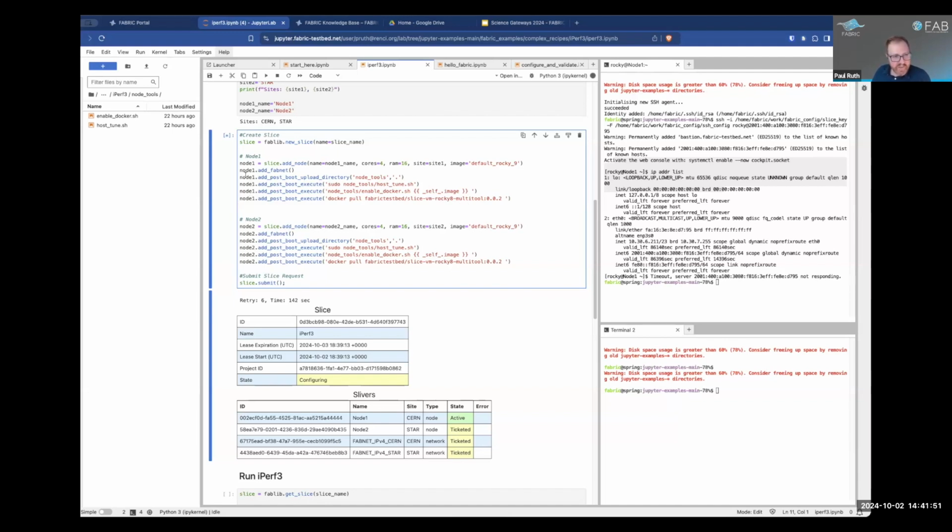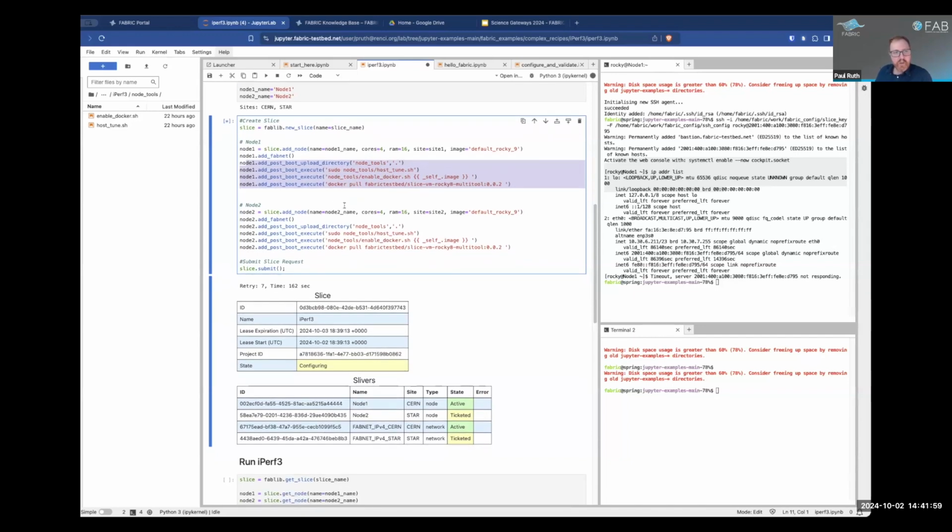So all of these things happen in order after the node is booted, and FABlib takes care of that, which is kind of cool. Then I'm going to create another node. It's exactly the same, except it's at site 2, which is Chicago, and it's going to do the same thing. It's going to upload that same folder with my scripts, and then I'm going to have them run.